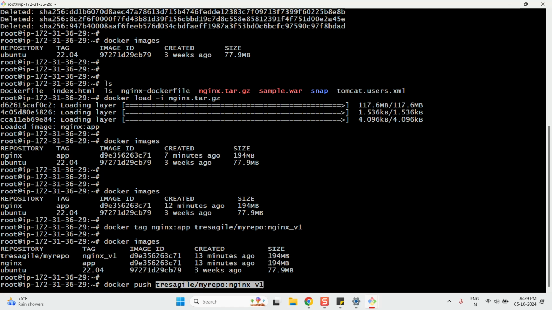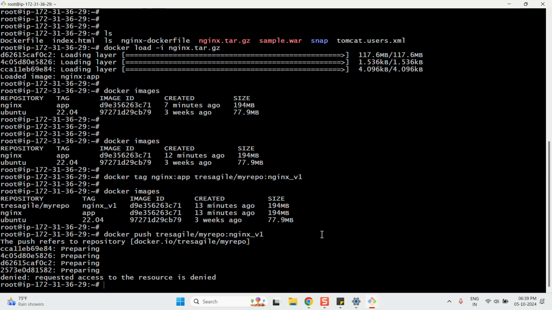Obviously, access denied. Why? Does the system have access to push to this repository? How will it know where to push? Even in GitHub, how will it know? Because we give access. How do we give access? Either we log in, right? When we clone, it will ask for credentials or work through an SSH mechanism. Here also we have to log in. So we use Docker login for that.